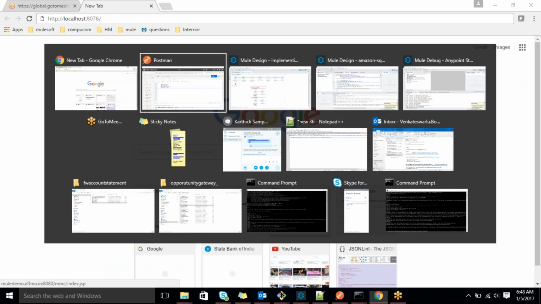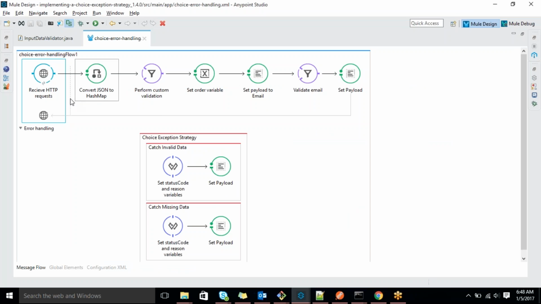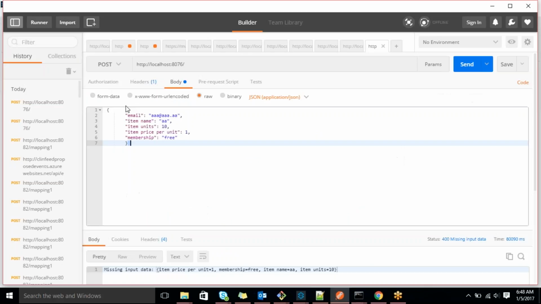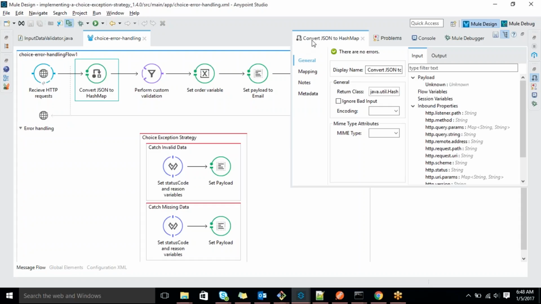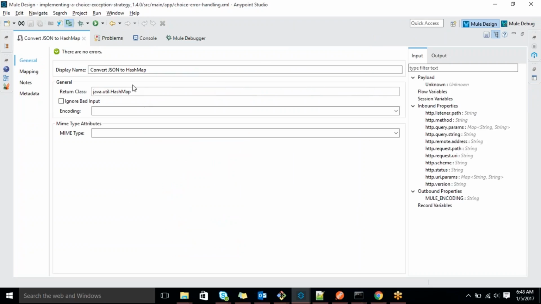Okay, now. So that's the thing here. First one is that here we are sending a JSON format. We are sending JSON data, so that's why we are trying to convert that. This component talks about JSON to hash map. We get the JSON, and after getting the JSON, we are trying to convert it to a hash map.